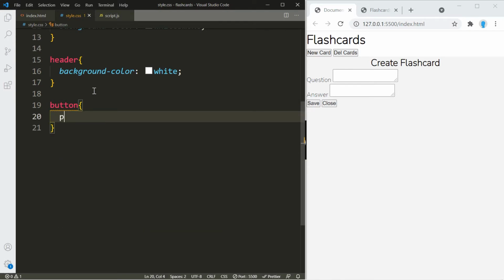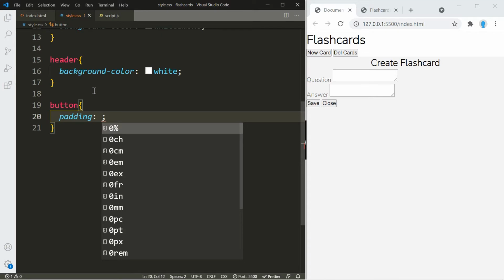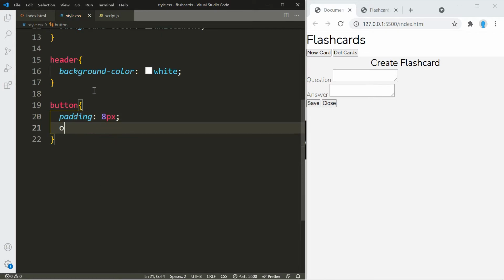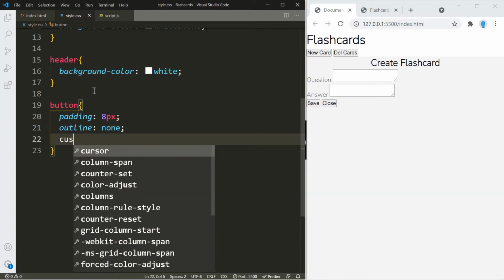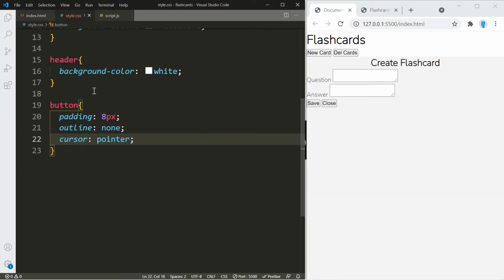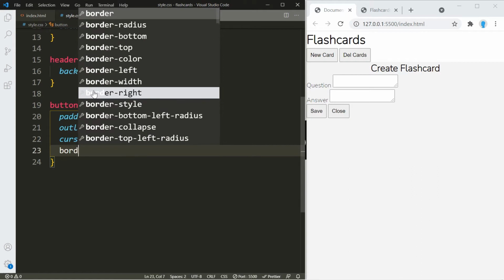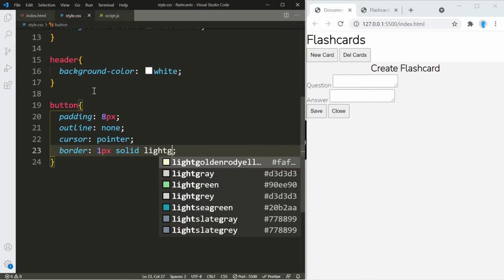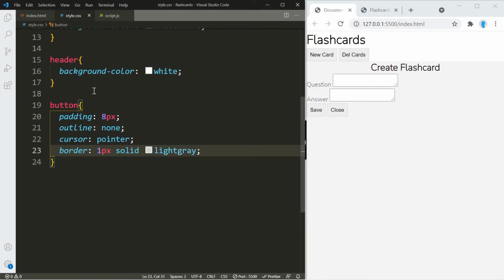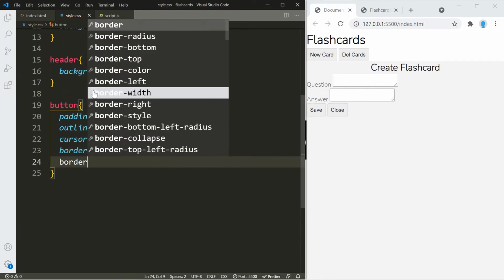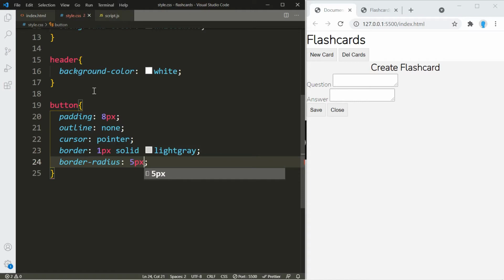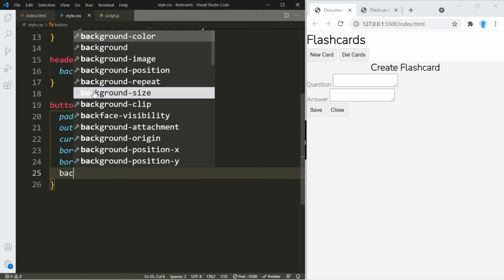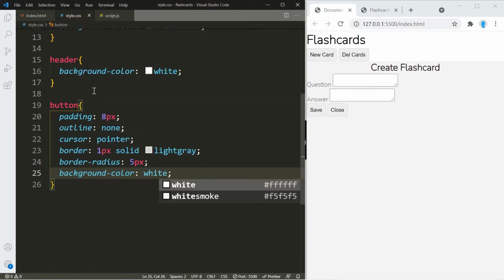Let's give our button some features. We're going to start with a padding of 8 pixels. Let's remove the outline. Let's use cursor pointer. Let's give them a border of 1 pixel solid, light gray. Let's use border radius, 5 pixels, and let's change the background color to white smoke.